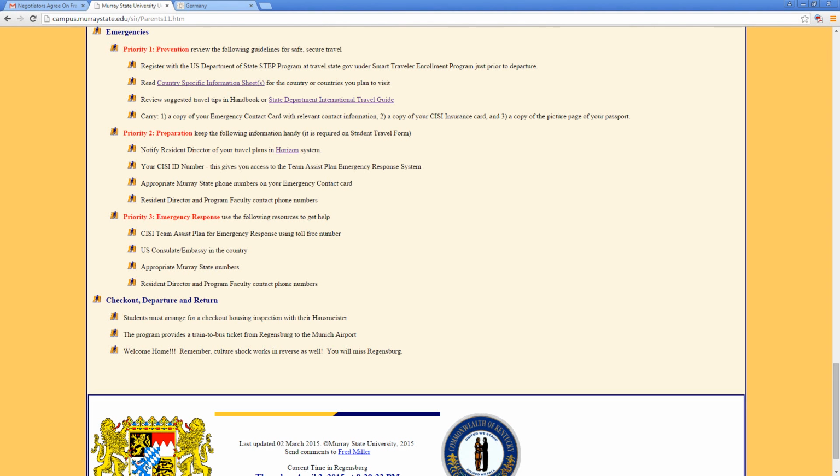Contact first the Team Assist plan. This is a service that's designed to provide help in English wherever you happen to be, so it's a good first resource. The consulate or embassy in the country is a very good second source, especially if you've had difficulty with passport problems. They're there to help and provide assistance to Americans traveling abroad, and so use their services. Then the appropriate Murray State numbers are the next line, and do this especially if it's important to contact anybody in the States about a situation that you've encountered.